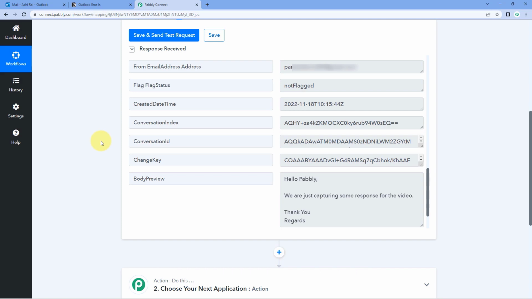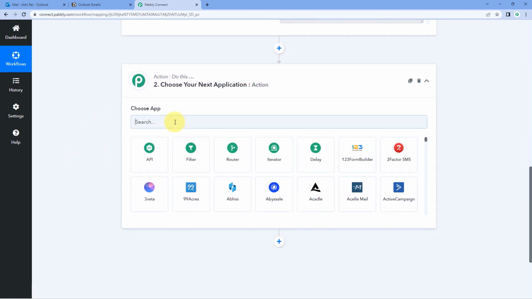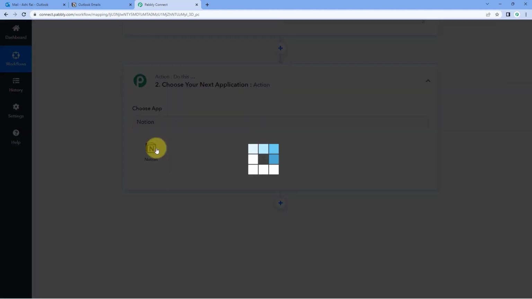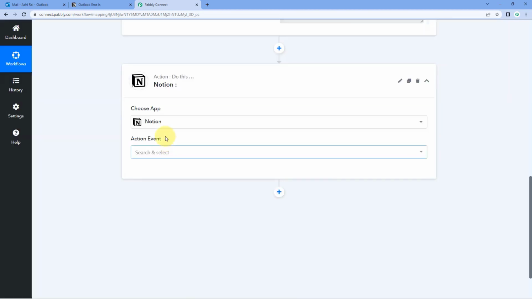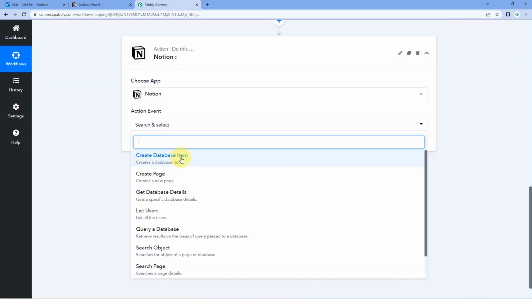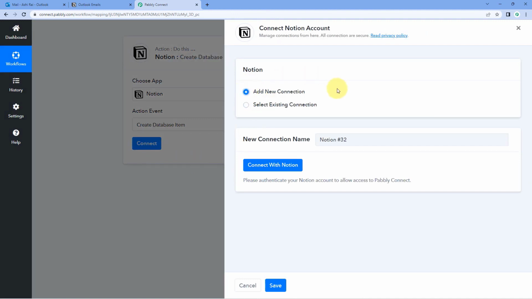Now we want to send the details of this new mail which we have received to Notion so that we can add these details as a new item in our Notion database. To do so, scroll down and come to this action window. Click here and in choose app, search for Notion. Select Notion. After that, in action event from the drop down, select create database item. Click on connect and select add new connection.